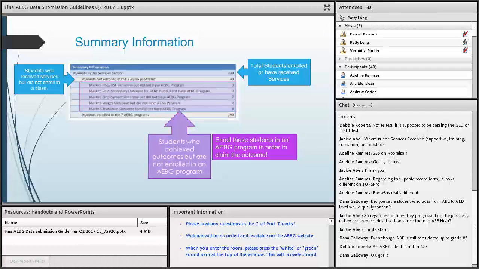Okay, and with this AEBG DIR, there's summary information at the top that's very different from the WIOA Title II DIR. And so the very top, students in the services section, these are all of your students that you've got enrolled, whether they're in the program or whether they're just enrolled because they received services.